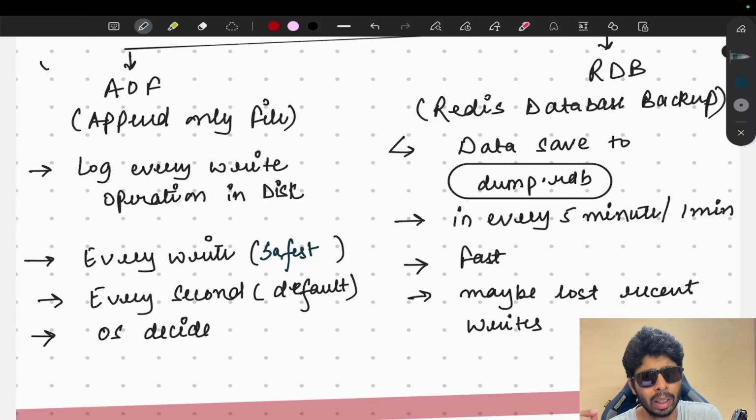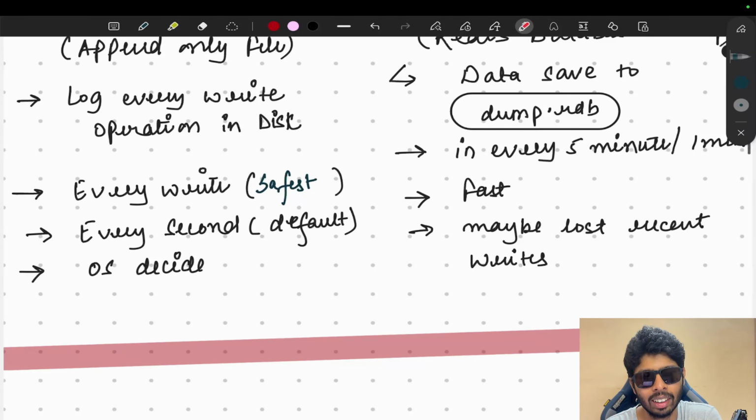But that will make the system slow. Any time there is a set operation, it is going to update the data in Redis, and now it has an overhead because it also has to write it in the database. So it is going to be the safest process, but it is going to hamper the speed a little bit.